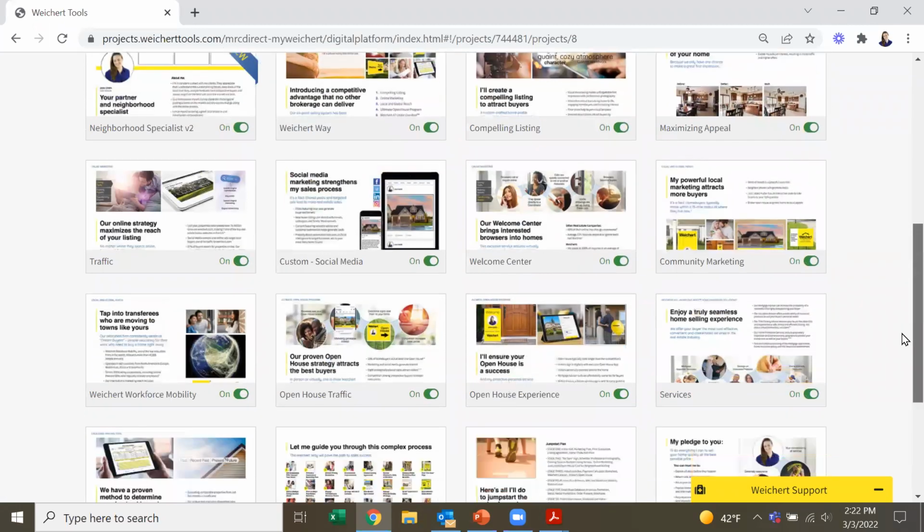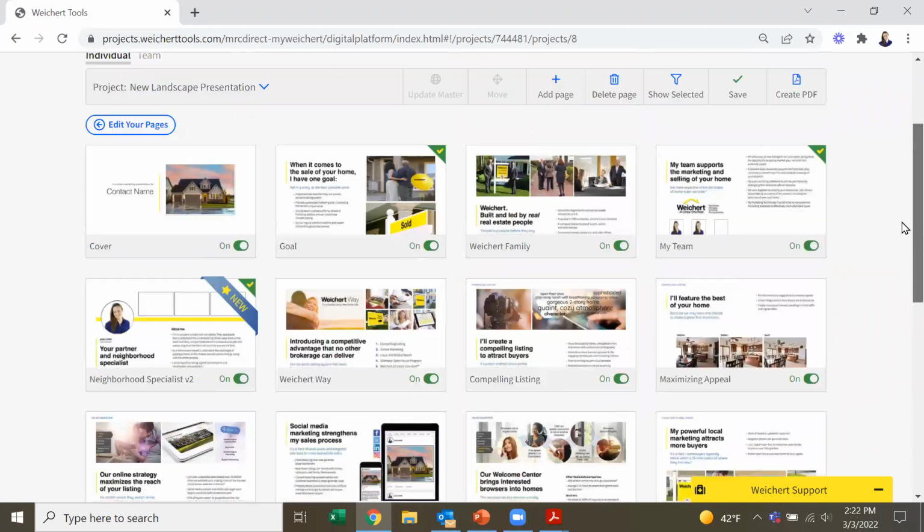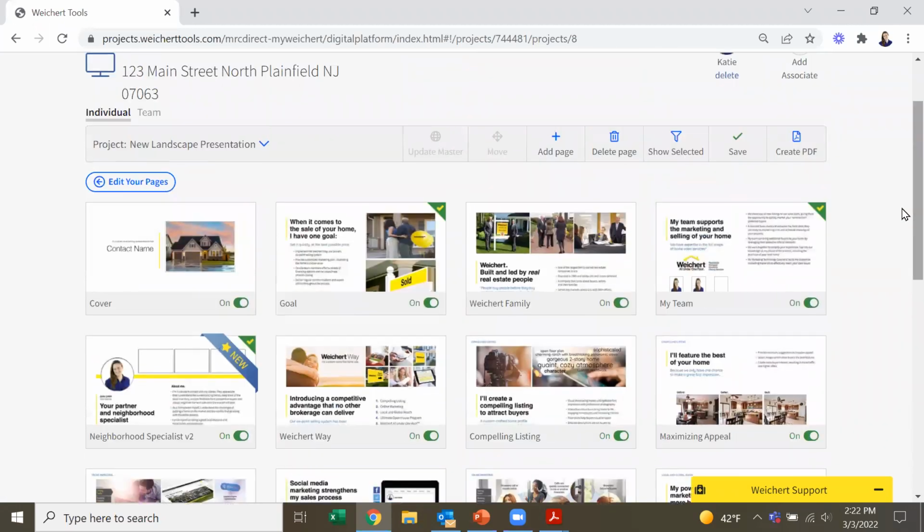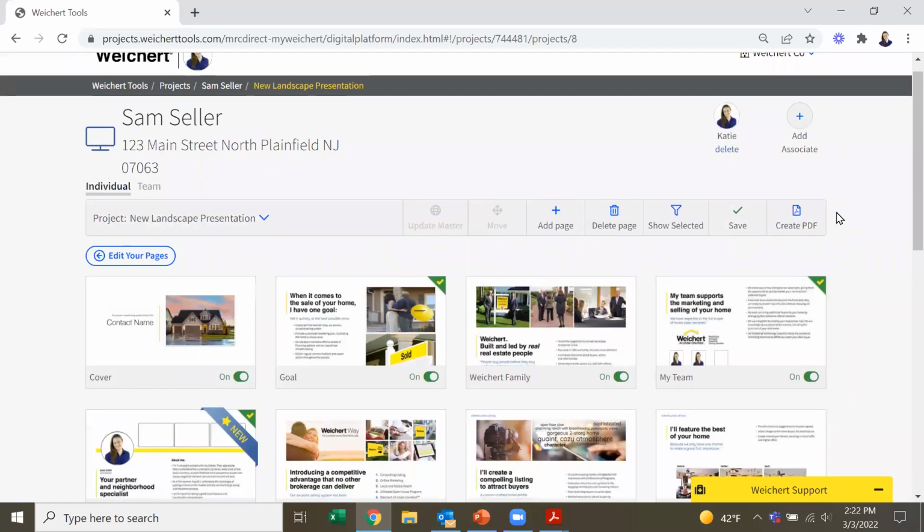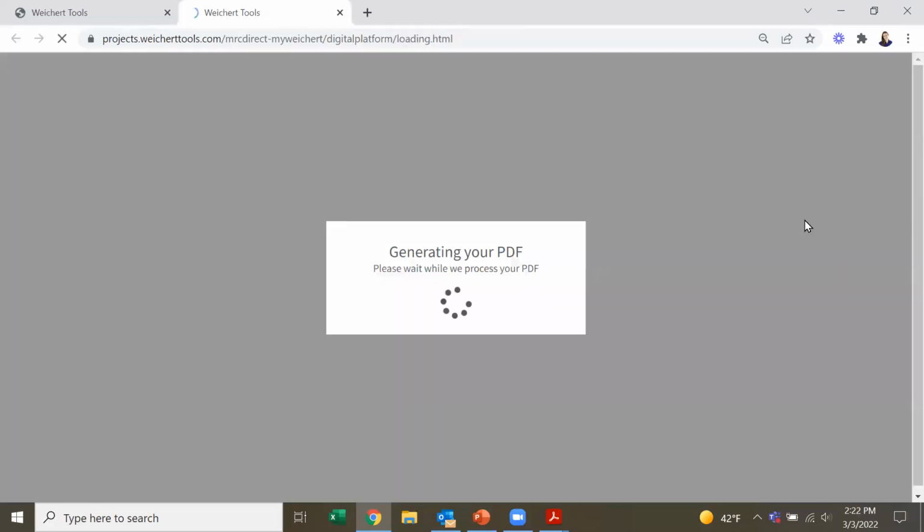And then this is your listing presentation. If you were at the workshop I did a couple of weeks ago on how to enhance your presentation, there are some things I can help you with, like making charts and graphs, that we could add once this PDF is created. So again, once you're done, you create the PDF here, and it takes a bit because it's a long presentation.